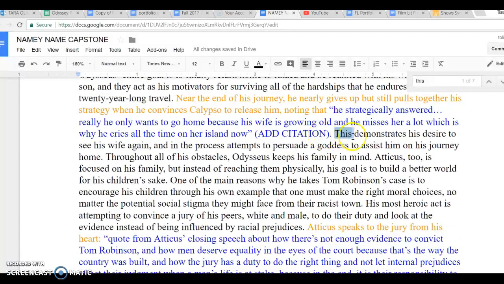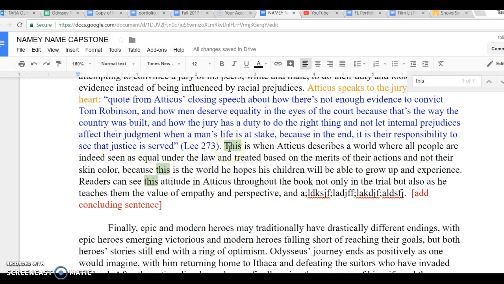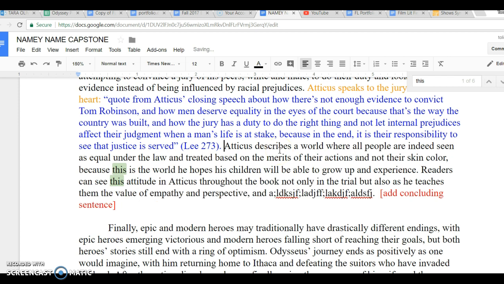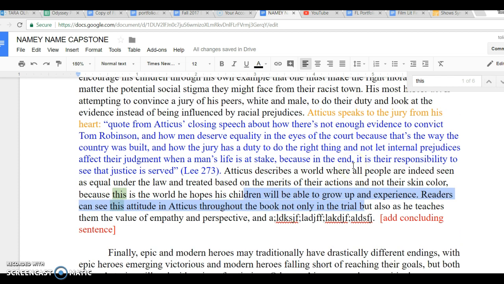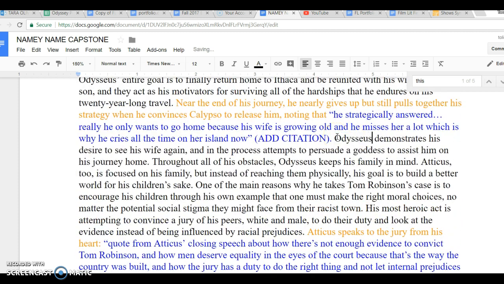A lot of times, again, you can just take them out. So in this case, "This is when Atticus describes a world where all people are indeed seen as equal under the law." I can just take out "this is when" and start with my person: "Atticus describes a world." It comes right after the quote, so logically we know you're talking about that quote, right? This is where I'm recapping what he said and tying it to my theme. Up here, "Odysseus demonstrates his desire to see his wife again," right? I don't have to say "this is when he does that." That's going to be obvious because you're talking about it right after the quote.